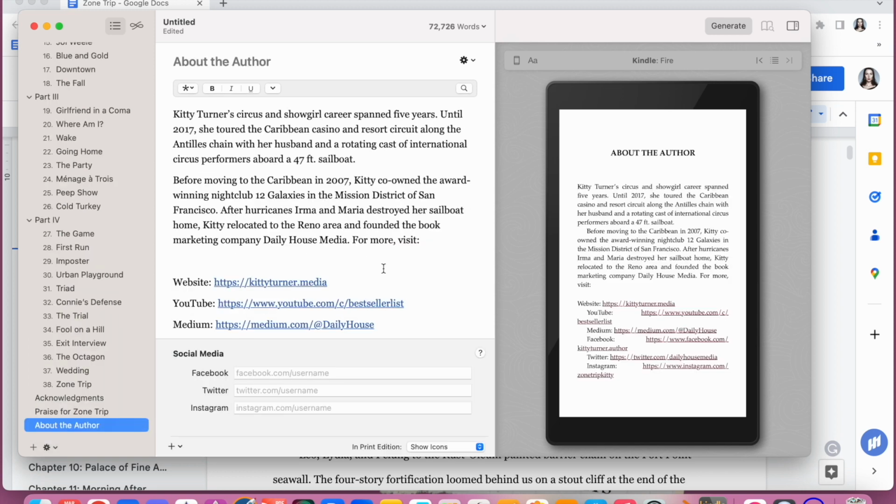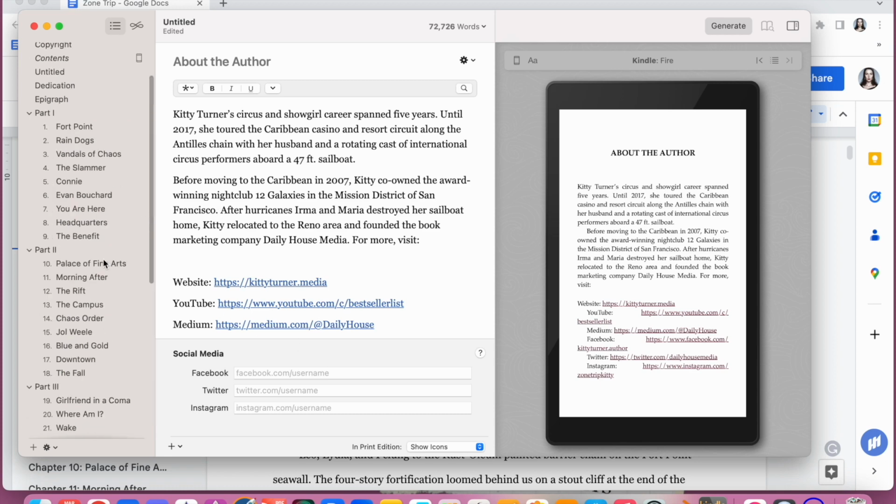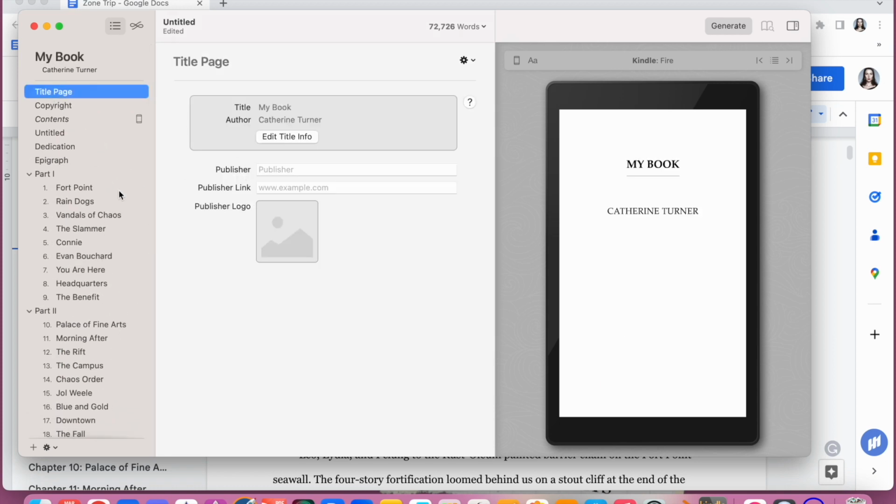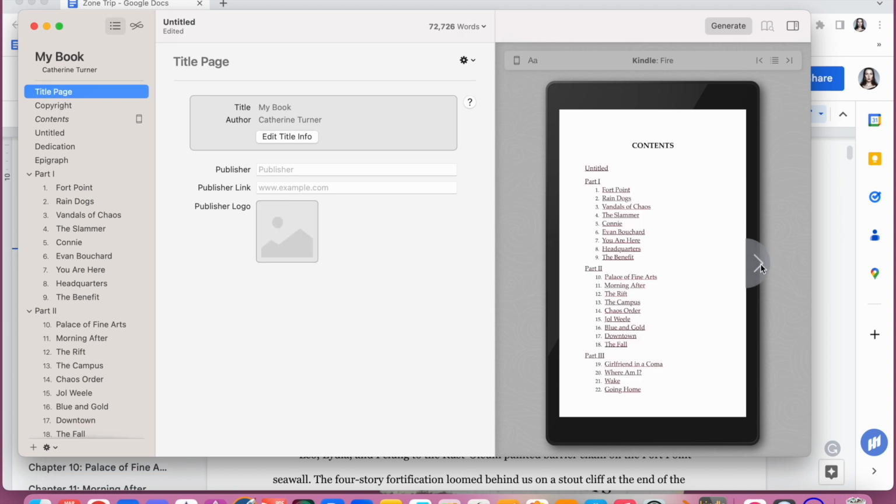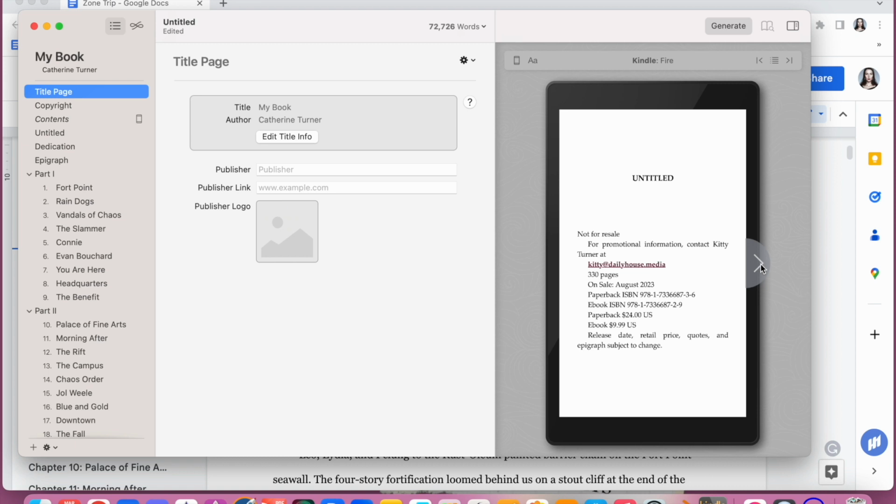So if you use the social media template down here in the Kindle book, those will appear as icon links. So people can just click on those. You don't have to worry about facing pages, what should be blank, etc. The software has that all programmed in.